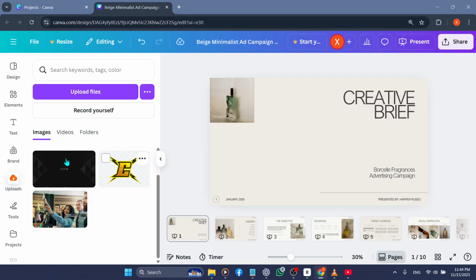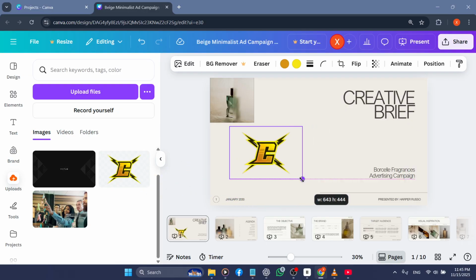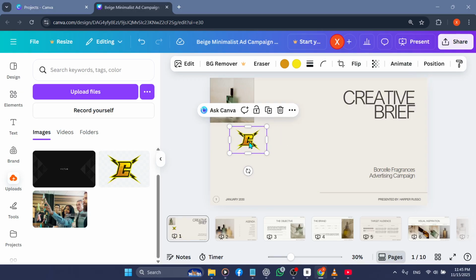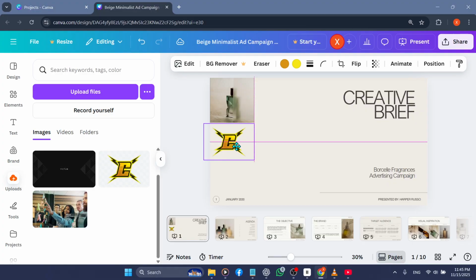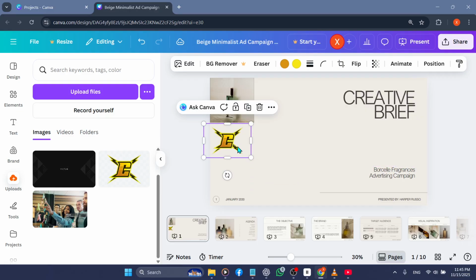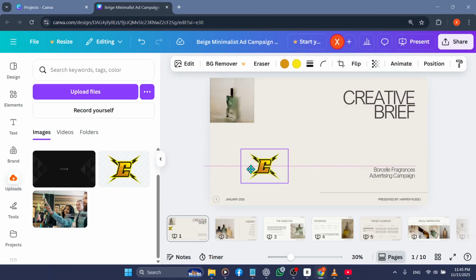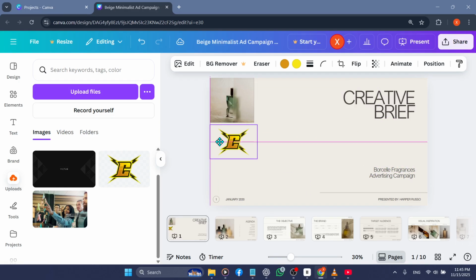To add the image into your presentation, simply click and drag it onto your canvas. As soon as you release your mouse, the picture will appear on the slide. From here, you can adjust it to fit your layout. Drag from any of the corners to resize it without stretching or distorting it. Move it around the slide until it sits exactly where you want it. This is where Canva becomes really helpful because its snapping guides make alignment quick and easy.